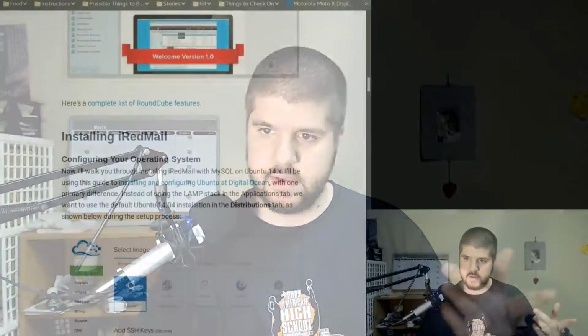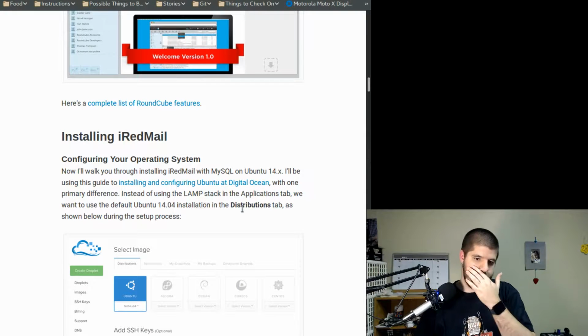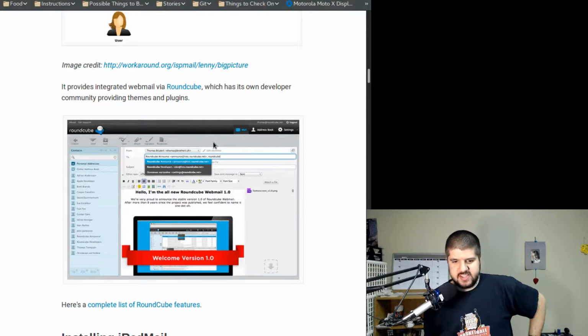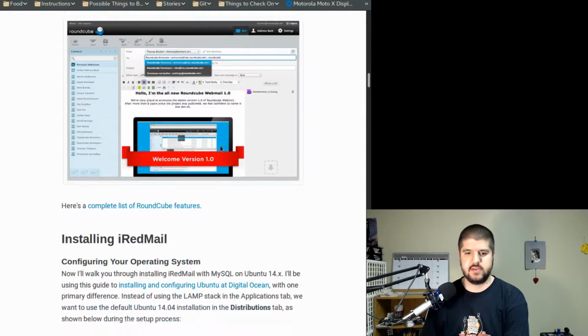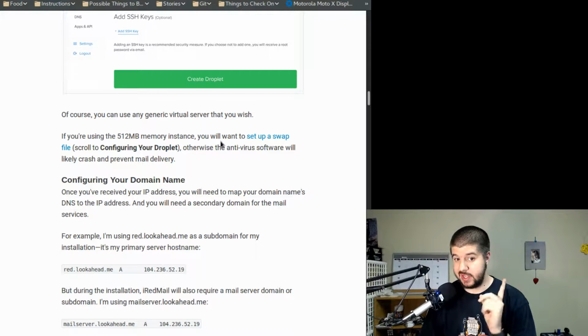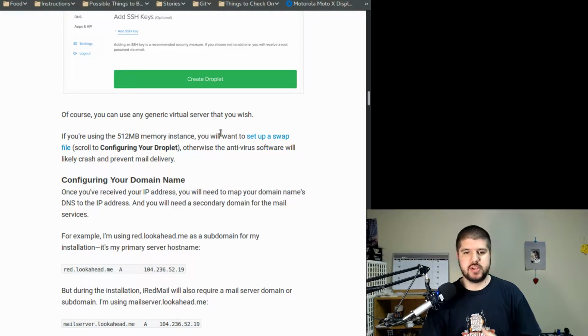Okie dokie. So, I'll bring this over. It's kind of like a walkthrough, how to for installing iRedMail. This one's really nice because it's set up for installing it on DigitalOcean, which is actually where I'm hosting mine. And it's great because you can get it set up on a $5 droplet and off and running.